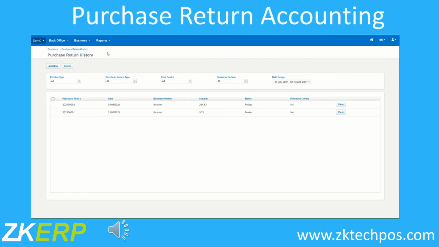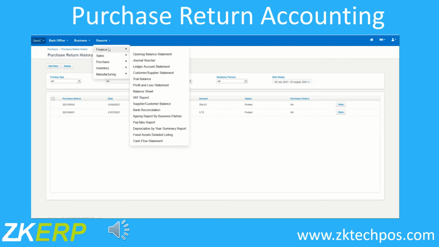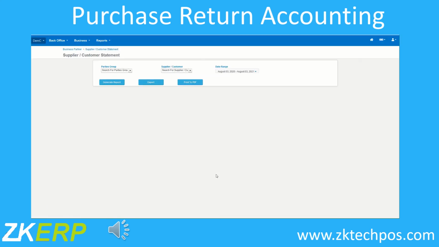A purchase return accounting entry will be just the reverse of the purchase order accounting entries. They can be viewed by the same option as that of purchase order.